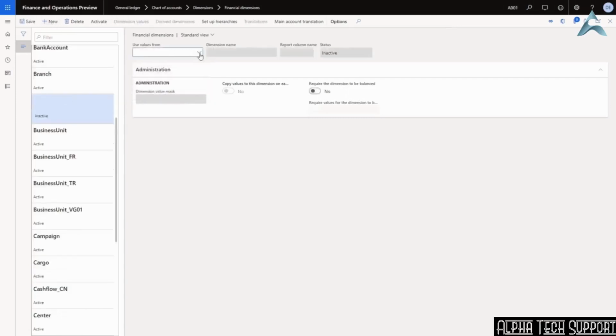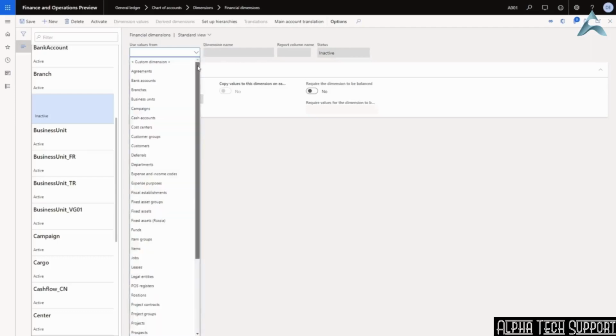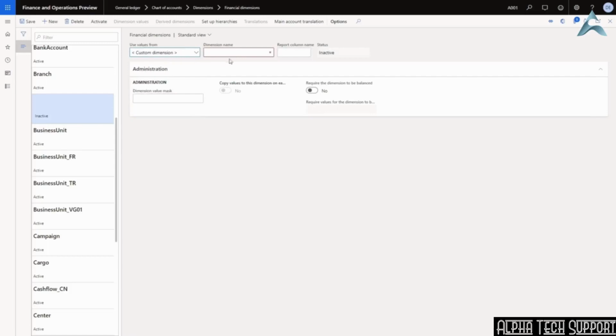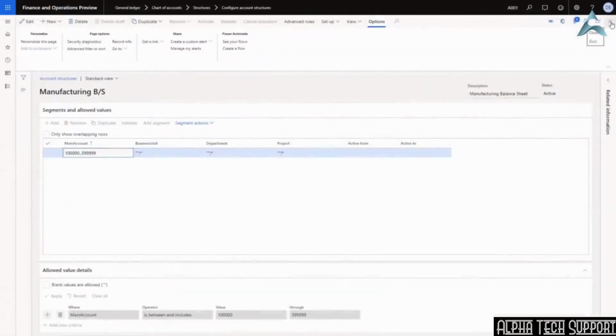So when I create a new financial dimension, I can see the different types of financial dimensions that have been given out from Microsoft, which are linked to masters. And right at the top, we also have a custom financial dimension, which is the user-defined financial dimension, and you can create your own dimension type, call it user-defined or anything that the customer wants. And then I can go ahead and create new financial dimension values within this user-defined financial dimension.